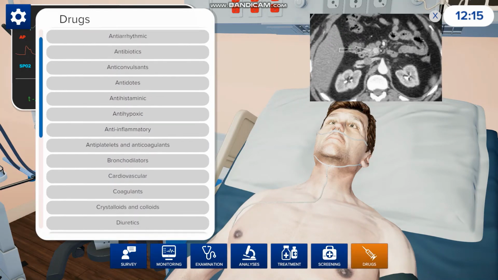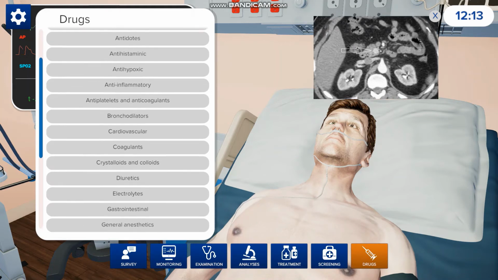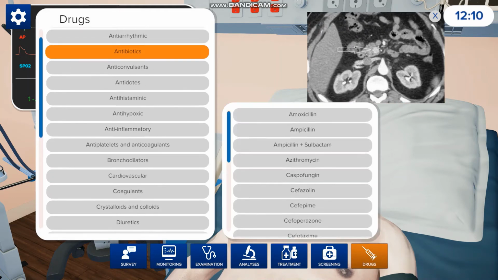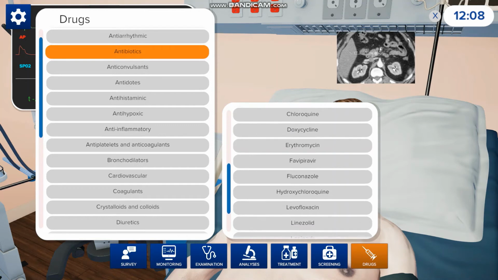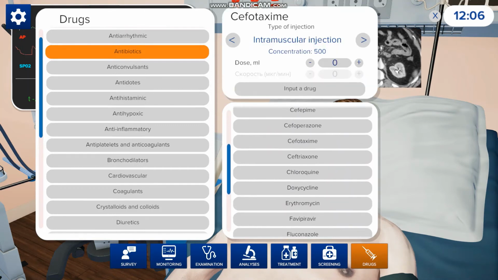If you go to drugs, you can administer any drugs. There's different classes of drugs. If you want to give him an antibiotic, you can, and then a bunch of drugs pop up, so you can choose which one you want. Then you can also choose how you want to administer this drug. If you want to do intravenous injection or intramuscular, we'll do intravenous, then you can choose the dosage, then input the drug.